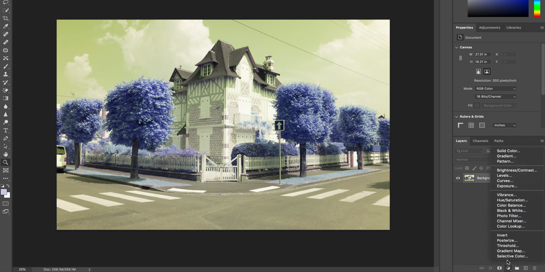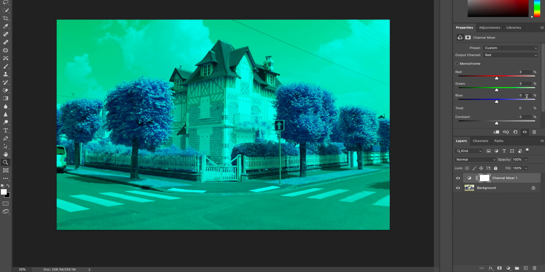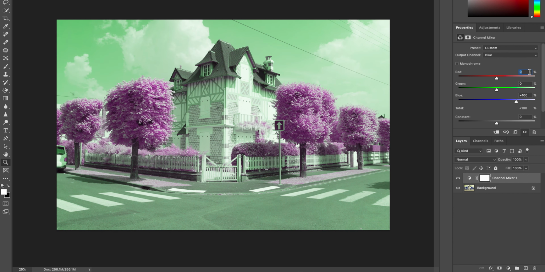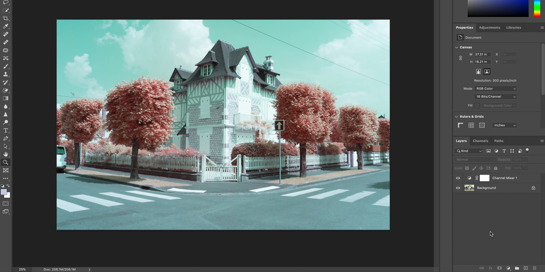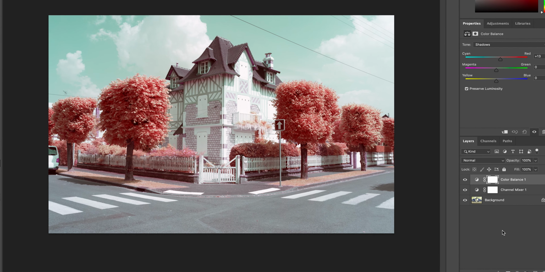You can now apply a channel mixer effect in Photoshop. In the red channel, set red to 0 and blue to 100. Then do the same thing for the blue channel. You can now make tweaks to dial in the specific look you want. Now, this is pretty good.